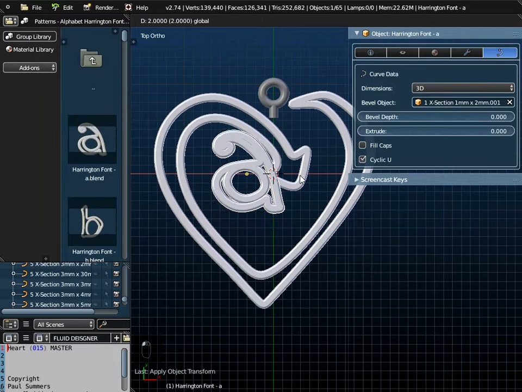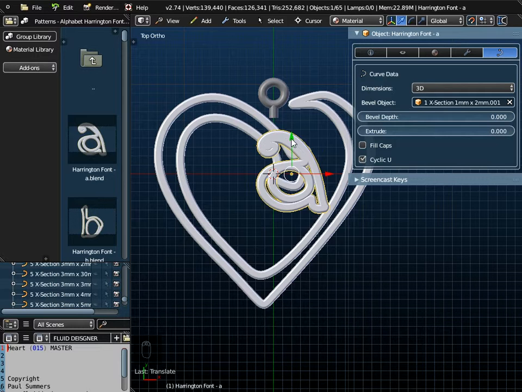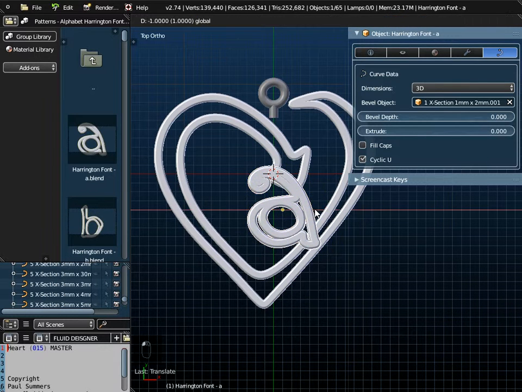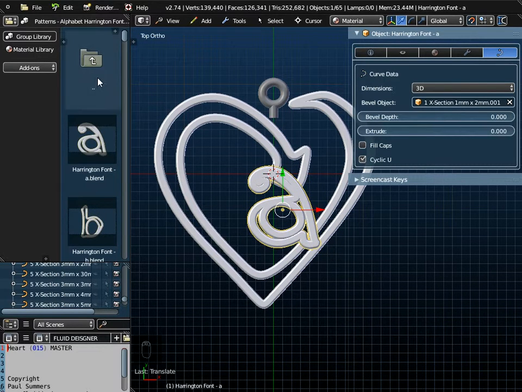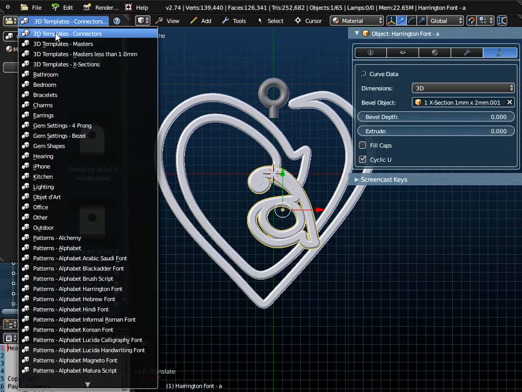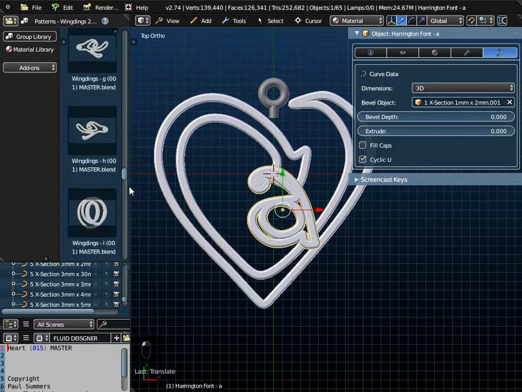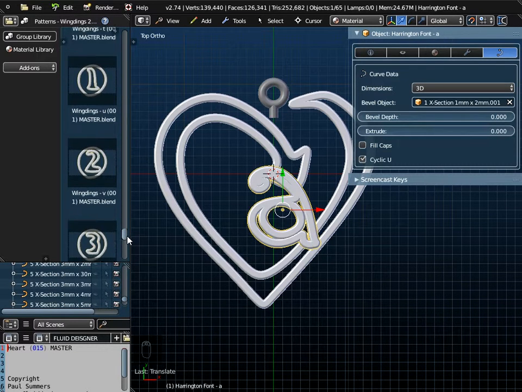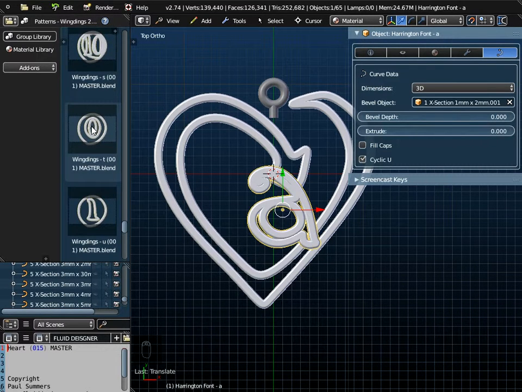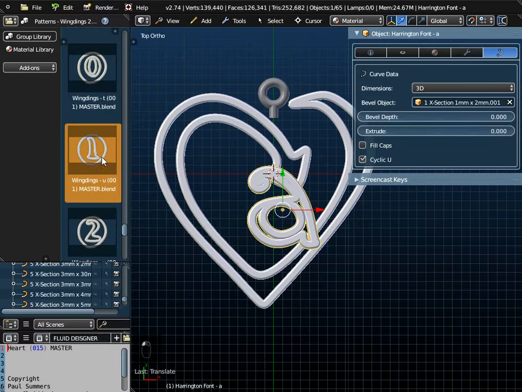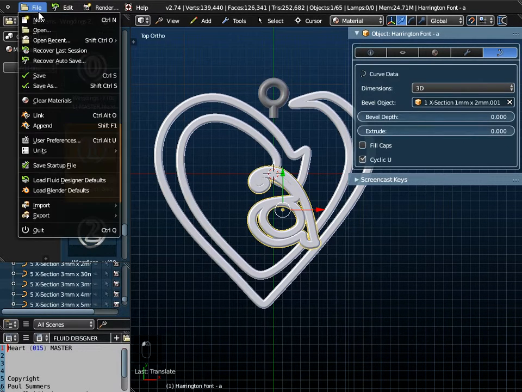So you need to decide where you're going to put this, and I think in my original one I put it down here somewhere. Okay, and I now want to add in my final object, and it's in Pattern Wingdings 2 as I showed you before, and it's going to be this object here. This number 1, which is inside a circle, so it's Wingdings U is what I'm looking for in Wingdings 2.